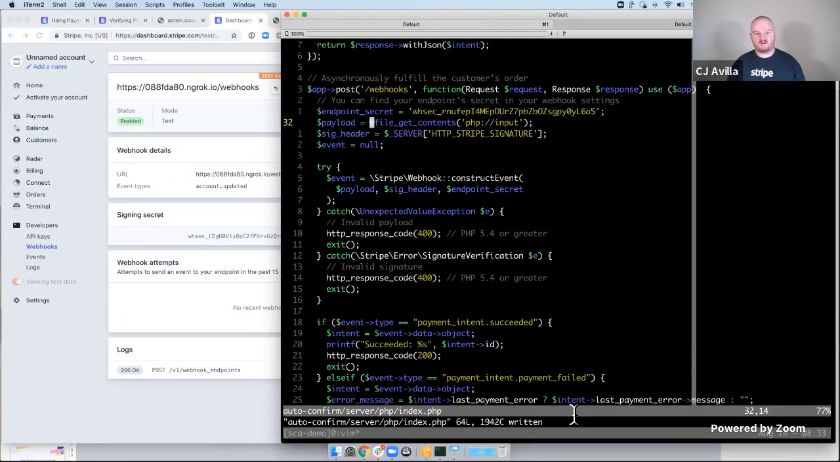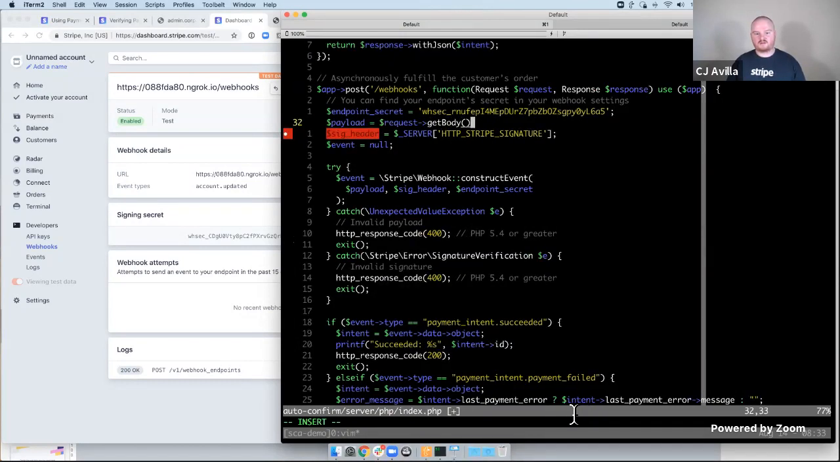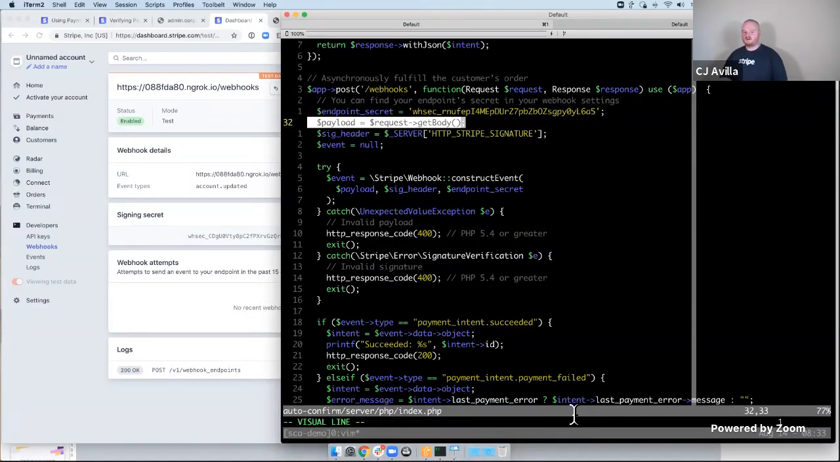So the payload is going to be this raw body. You want the payload to be the rawest form of the request body as possible when you're constructing the event with the signature header and the endpoint secret. This is because sometimes you might have middleware that modifies the format of the JSON that's coming in. You might see some different decorations on the body that are coming in, but those are going to throw off the signature.